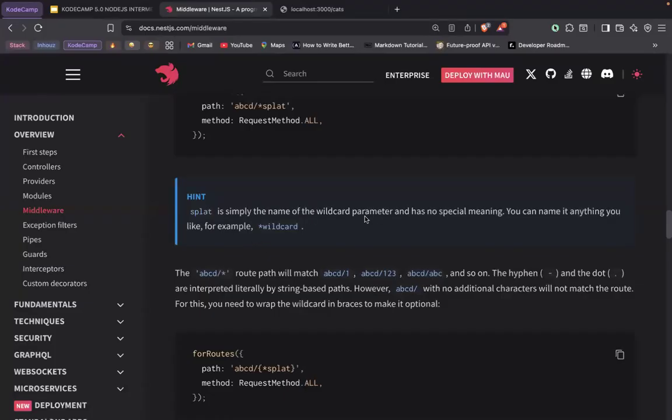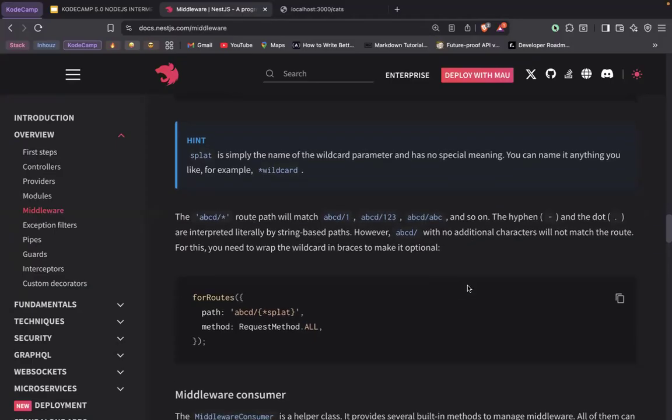The splat is simply the name of the wildcard parameter and has no special meaning. There are what we call splat routes, for non-matching routes. You define a specific route to handle all those, like not found. Any route that is not found will fall back to the splat route. So simply, it has no specific meaning, but that's what it means.